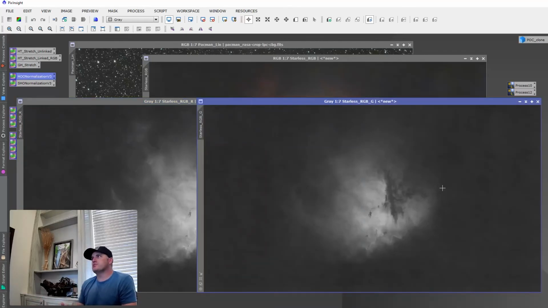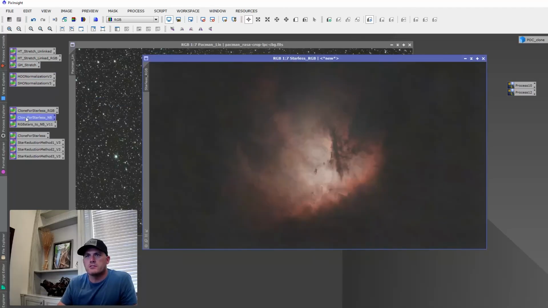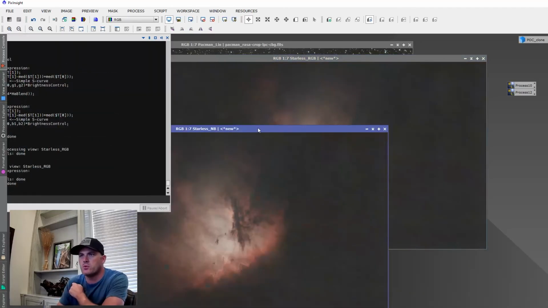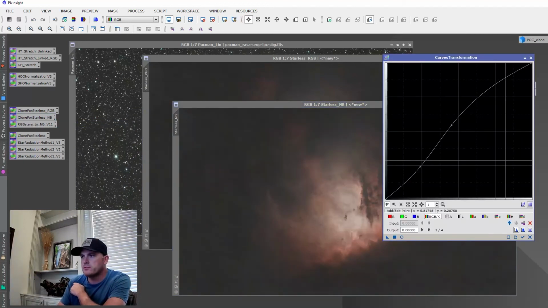I mean, that is just the Pac-Man Nebula. It has a lot of oxygen and a lot of hydrogen. So the normalization process is going to give it a little bit more boost, and that's what I'm going to show you. The one thing that I want to do right now is, let me go ahead and clone this, because this is the one that we're going to start normalizing. And let me just pull up some curves. Let me just reset this.